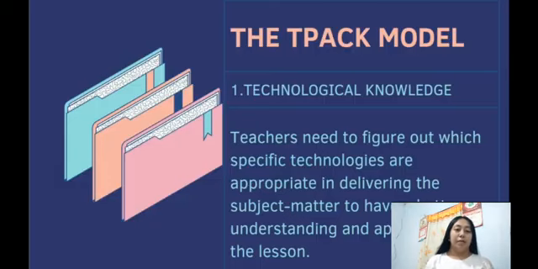TPACK technology. Number one is technological knowledge. Teachers need to figure out which specific technologies are appropriate in delivering the subject matter. Different technologies offer different benefits and can enhance students' engagement and comprehension. By selecting the right technologies, teachers can create a more interactive and dynamic learning environment that allows students to have a better understanding and appreciation of the lesson.